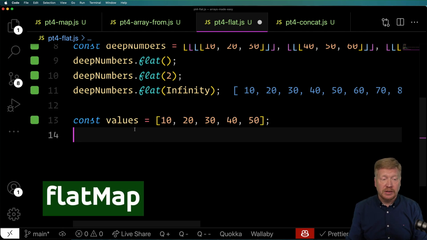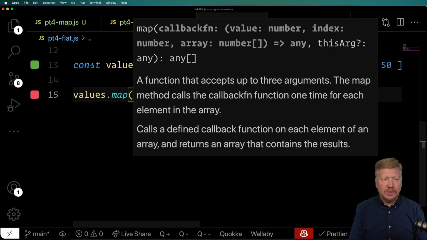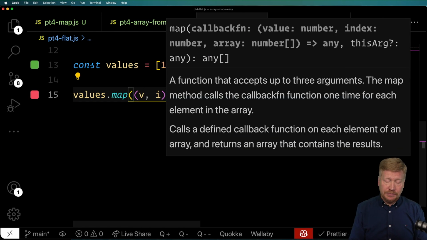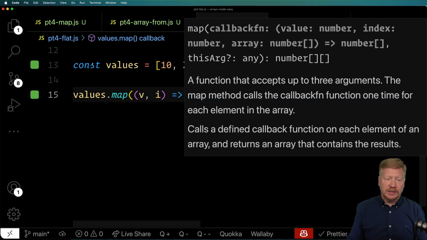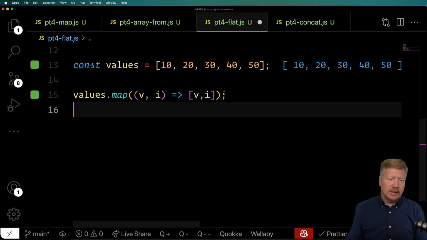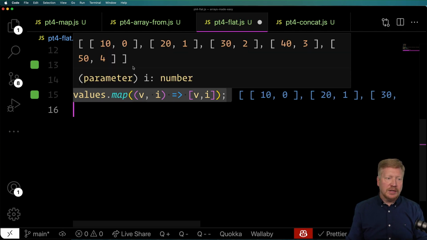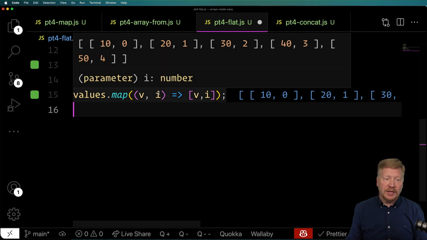All right, so let's take a look at flat map. Again, we'll start off with a list of values. And let's start off with a map where we're going to take that value and the index, and we're going to return out of here an array with the value and the index. And so what we get from that is a nested set of arrays. So we get 10 with 0, 20 with 1, 30 with 2, 40 with 3, and so on and so forth.